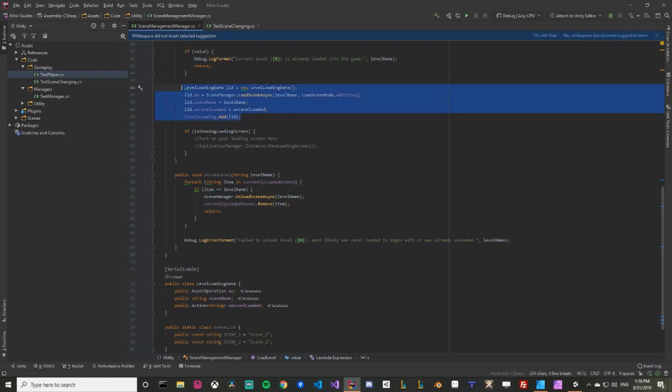We're going to create a loading level object which contains the async operation, the scene name, and the action for when it's been loaded. And we're going to add it to that list so it can be checked over time. This is where, if you want to show your level, this is where you'd do it. And like I said, you wouldn't store the reference here. You'd store it in something like an application manager.